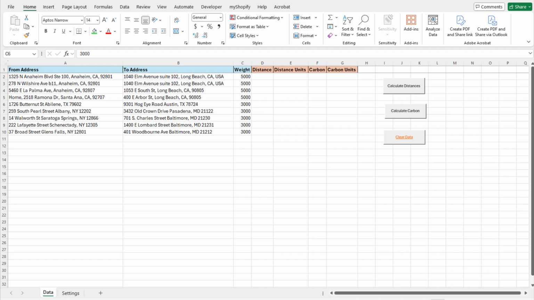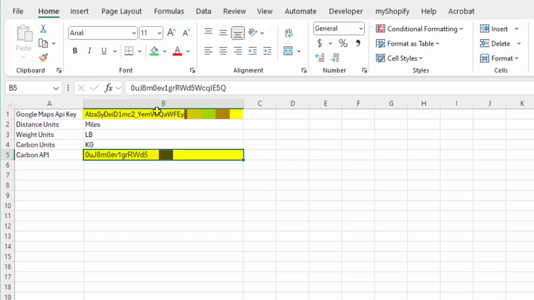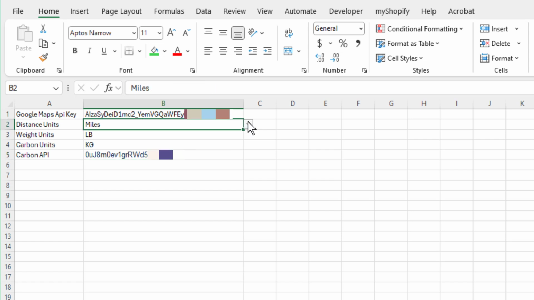The CO2 Emissions Calculator makes tracking your carbon footprint simple and efficient. It's all built in Excel, combining the power of the Google Maps API for distance calculations and the Carbon API for emissions calculations. Here's how to use it. First, paste your Google Maps API key and Carbon API key into the tool. We've created a step-by-step video to guide you through setting up the Google Maps API. For the Carbon API, simply visit their website, create an account, and generate your API key.